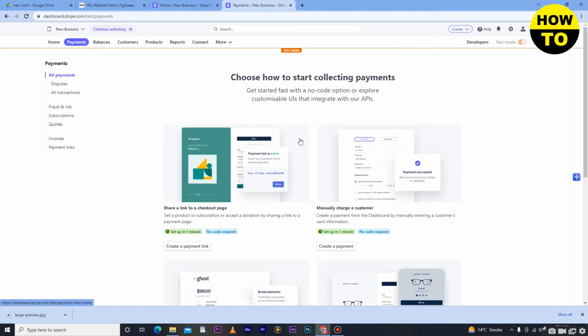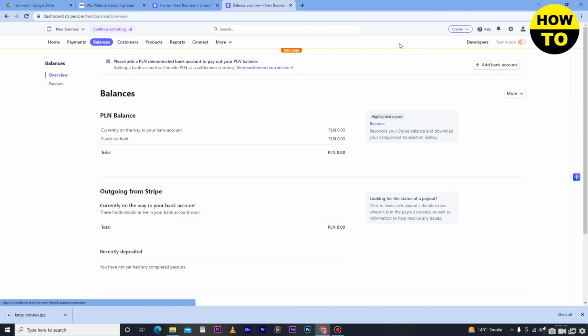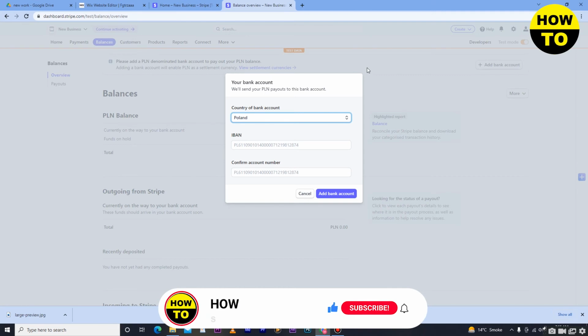So simply what you need to do now, after that just click on balances, and when you click on balances, here you can see on the top side add a bank account option. Simply you have to click on add a bank account.